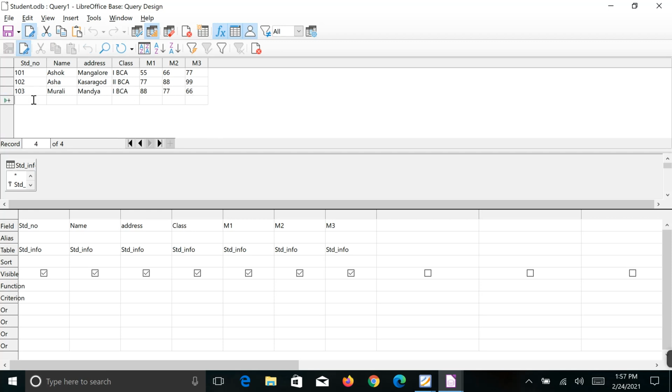I think you may have to create 5 records. Okay, 104. Minimum 10 records are required. Malati, Mangaluru. Say first BCA. 77, 44, 55. 105. Say Ganesh. Say Udupi. Say second BCA. 56, 77, 46.